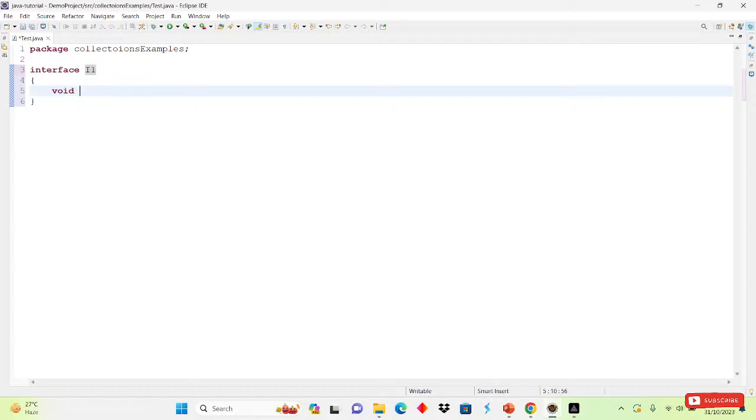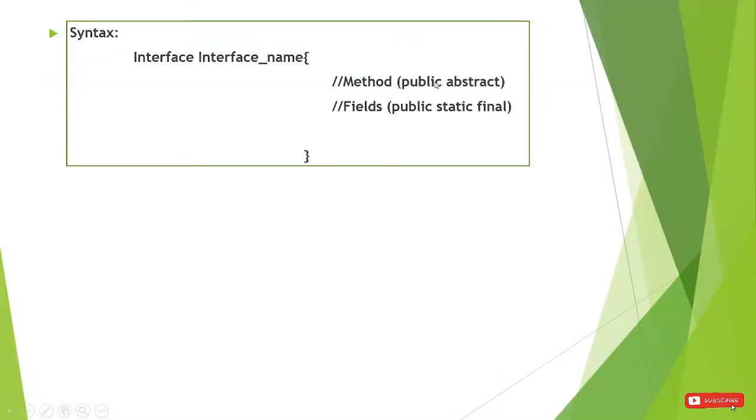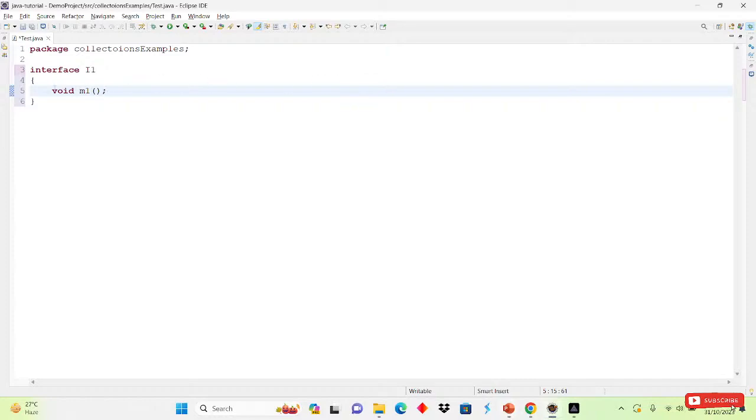Suppose I am writing here void m1. Same like that, void m1. So which type of method is this? That is the abstract type. Suppose I am not writing the public and abstract here, so the compiler will add public and abstract before that. If you are writing it like that also, that is okay.